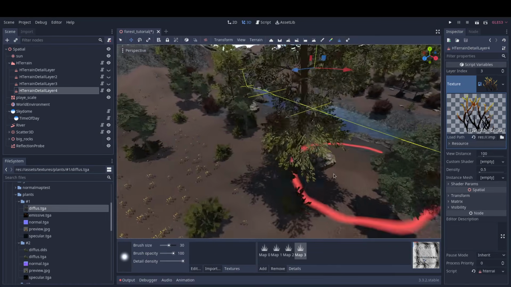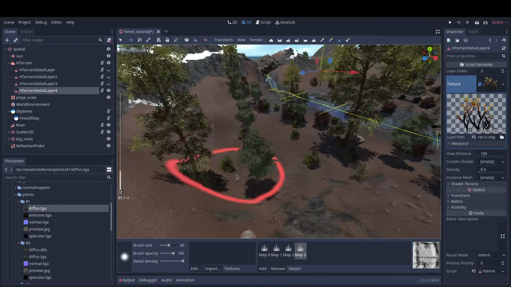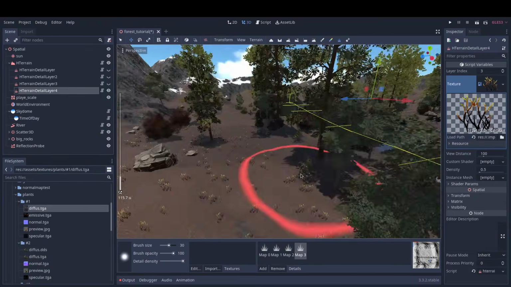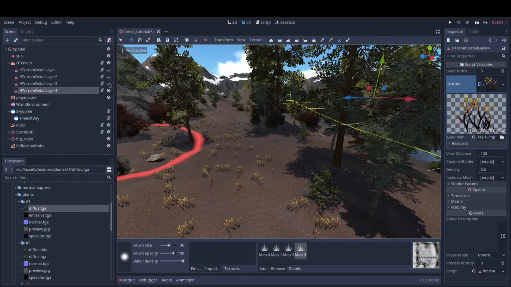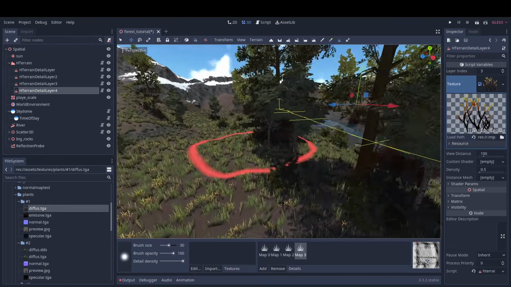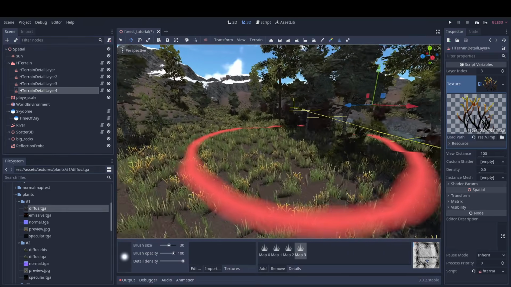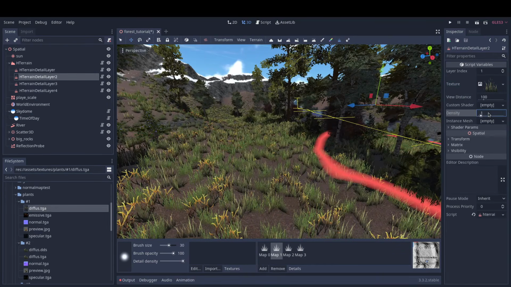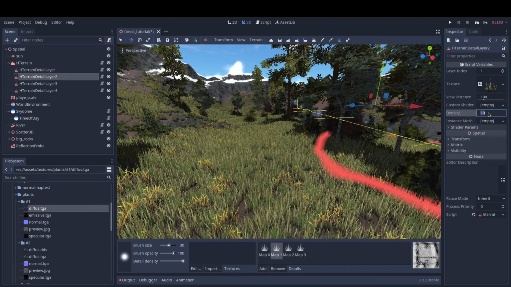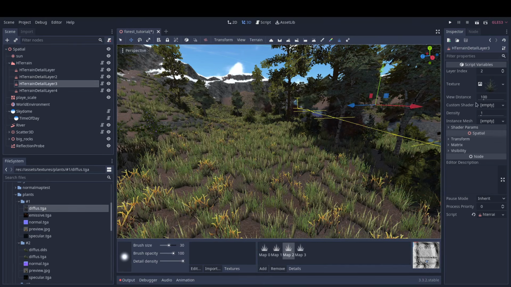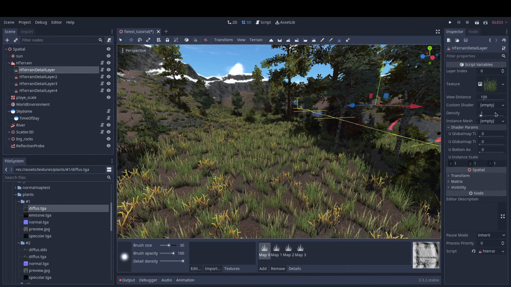Okay, so I think that should be more or less enough. Let's enable other layers. Yeah. And let's play a little bit with density. Oh, not a 10. Maybe 2 here. And the first layer.